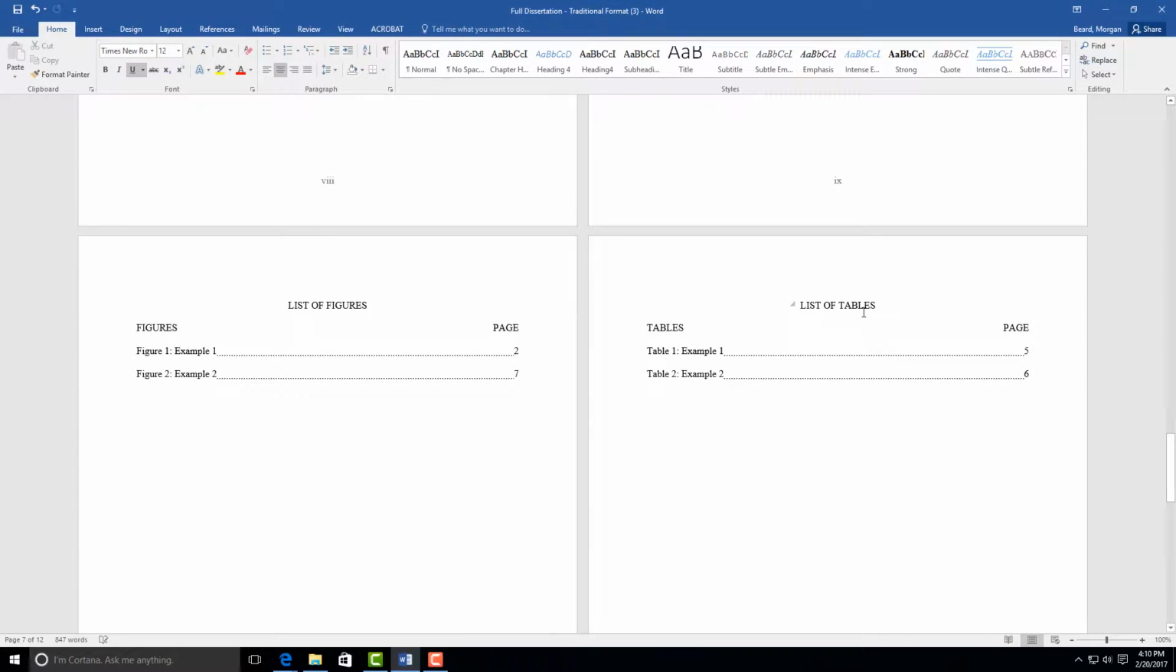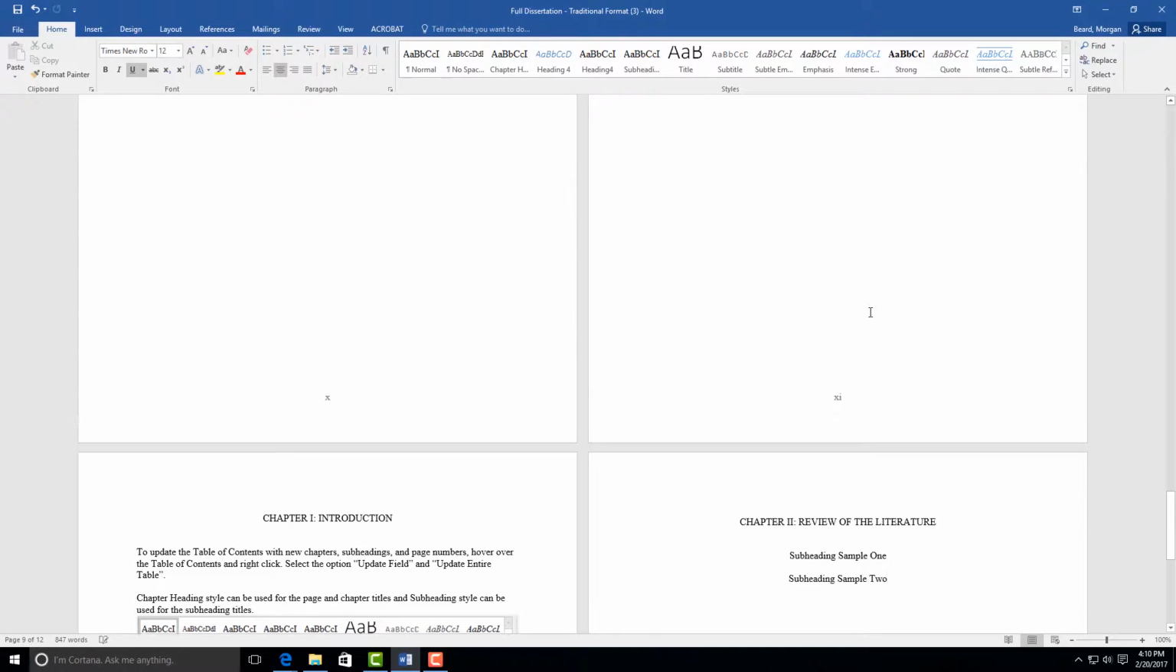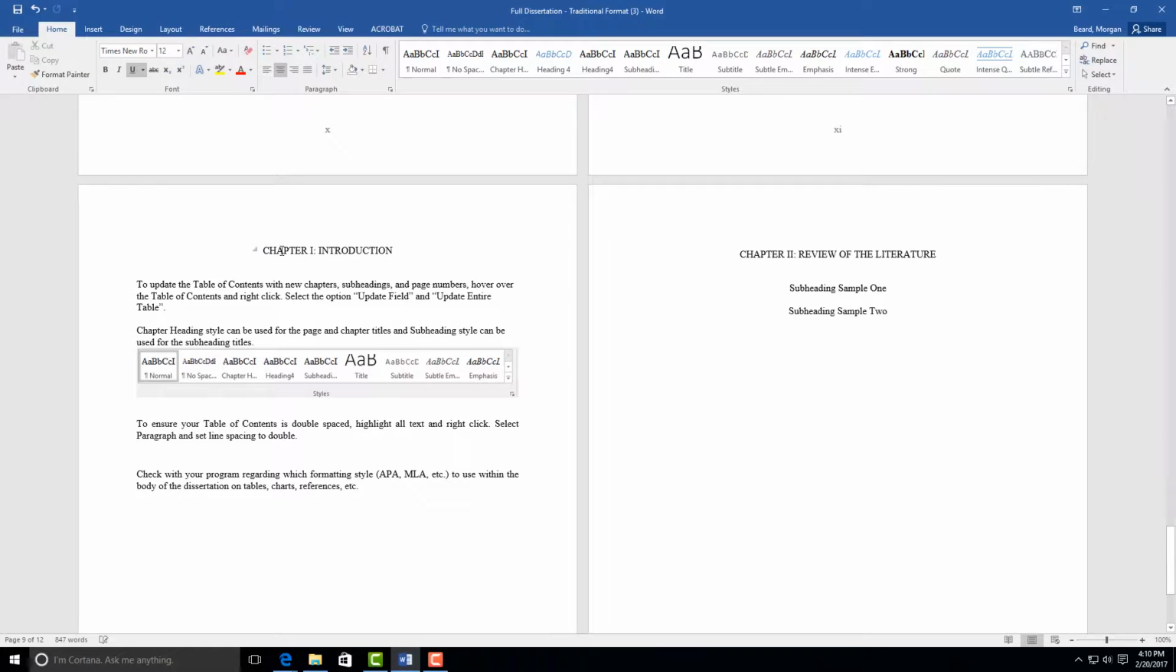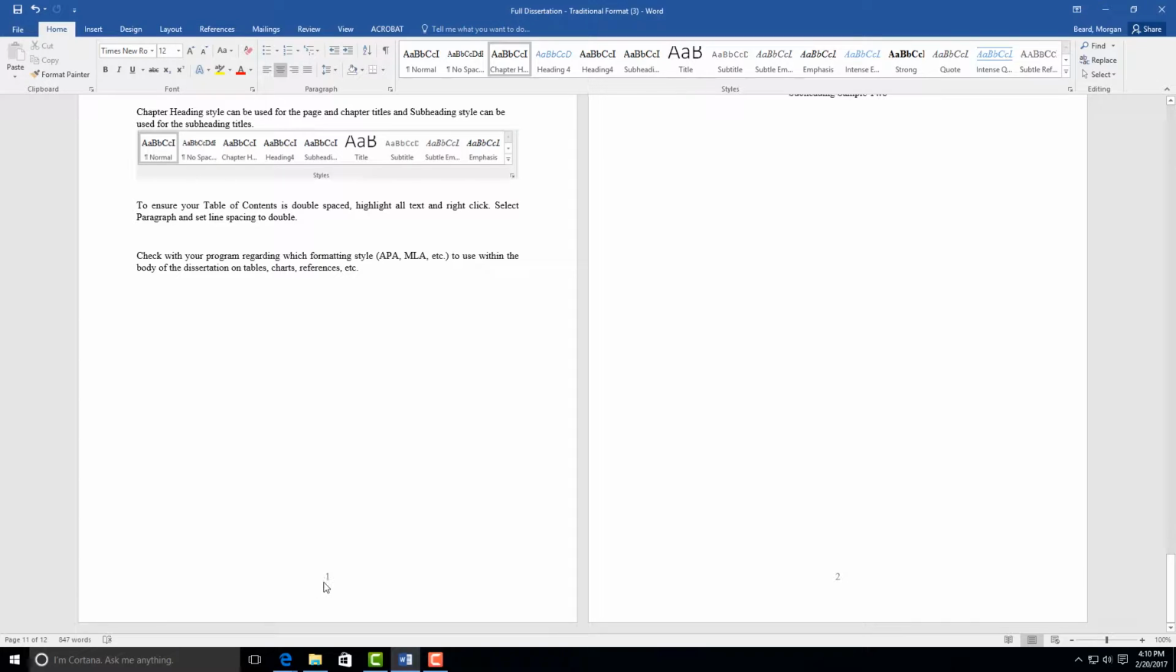Next, you will have a list of figures and a list of tables. If you have even one figure or one table, you must include a list of figures and a list of tables, and these should not be combined into one page. They must be two separate entries. Finally, you'll actually begin with the meat of your document, and you'll start your chapter 1. It doesn't have to be Introduction, it could be whatever the title of your chapter 1 is, and this will be the first page in which you'll have numeral pagination with page 1, and that'll continue throughout the rest of your document.